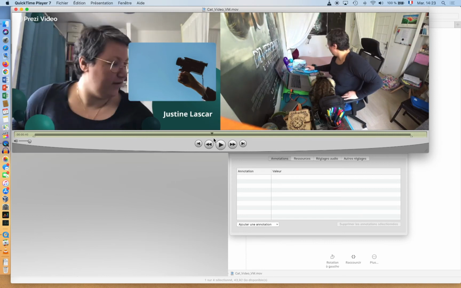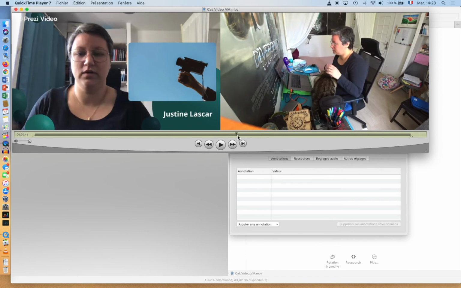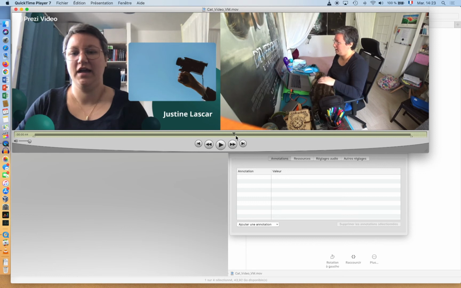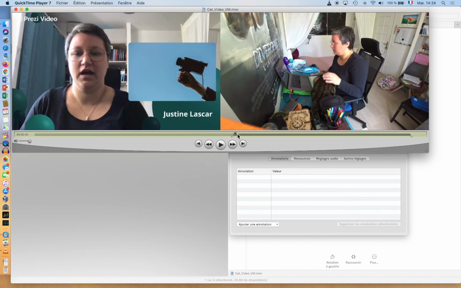I can also make an excerpt of my multiscope montage. I will choose with my arrow, and I can use the arrows of my keyboard to be very precise. I will press the key I on my keyboard to select the beginning of my excerpt, and you will see that the cursor goes to my reading point.